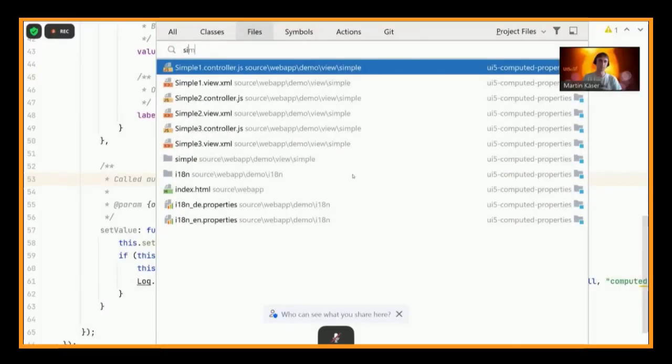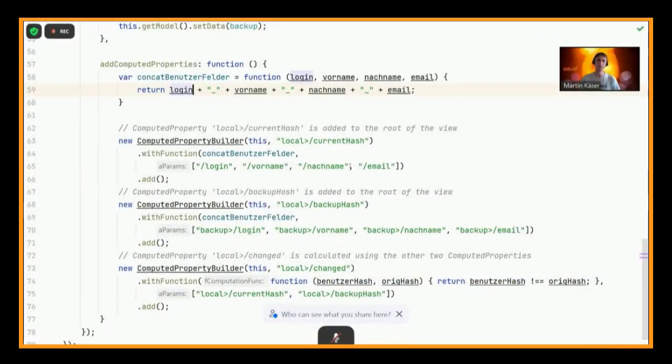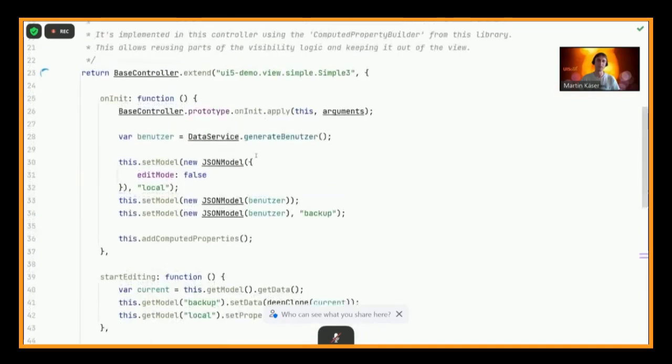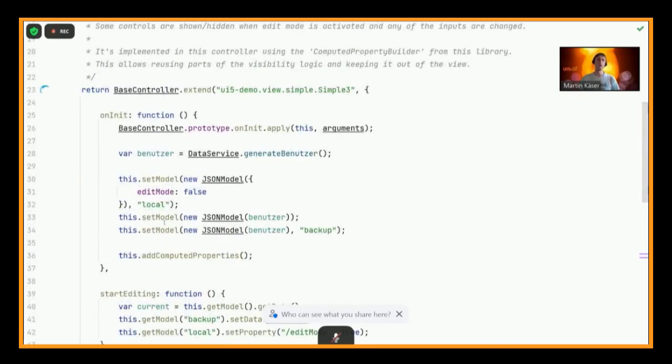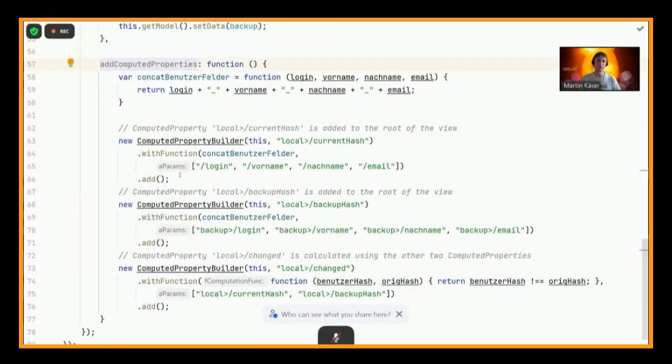So in this version, it's similar. The view doesn't really change, but you don't have to define the computed property there. But there's the corresponding controller. In the onInit function, you define your computed property, and here I have shown as an example that you can reuse a computed property to calculate other computed properties.